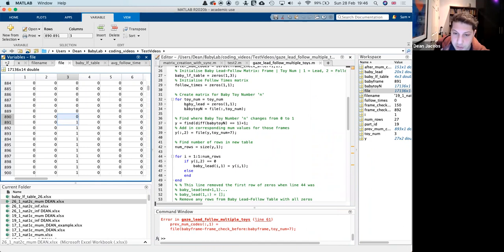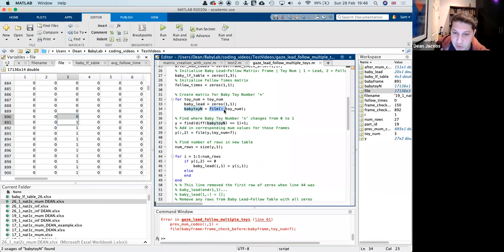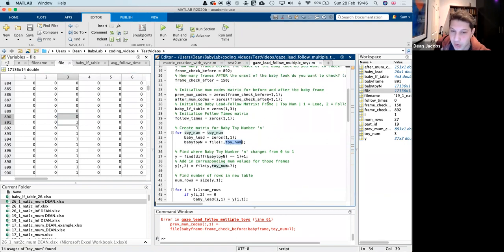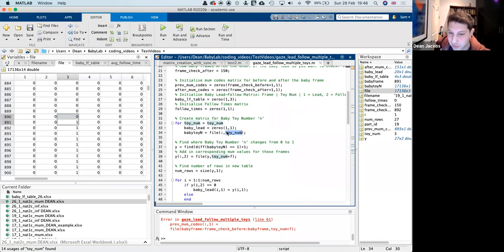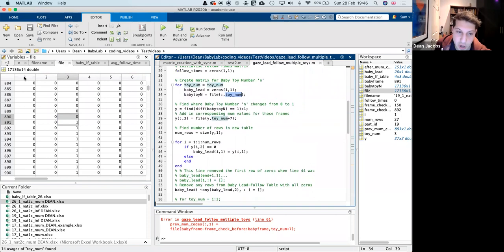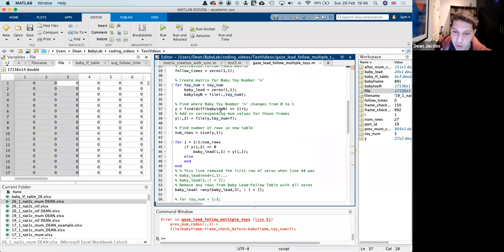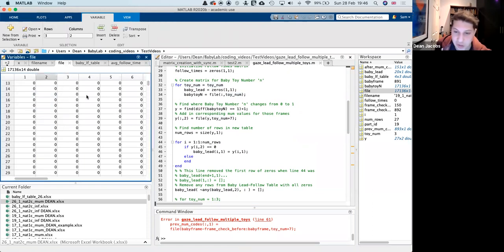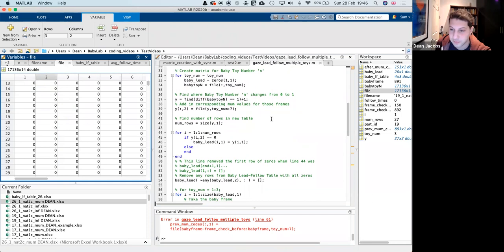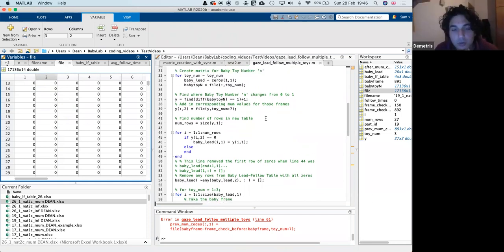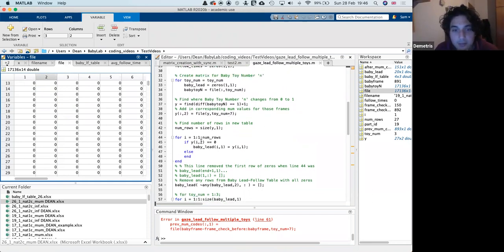So it looks through. Baby toy number looks through every row for each. Well, I'm just looking at whatever columns I specify, a toy number basically. So it looks through the columns, and y looks for all the instances where the number changes from 0 to 1 basically. Okay. Yeah.